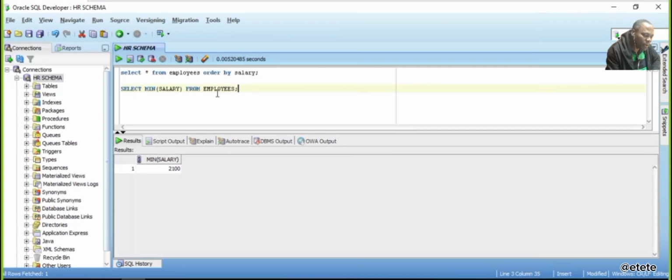Now, I want to write a query that will display employee's last name, job ID, and salary of all employees whose salary is equals to the minimum salary. Definitely it's going to show me just one row. So to write that query, write a query that will display the last name, the job ID, and the salary of all employees whose salary is equals to the minimum salary.